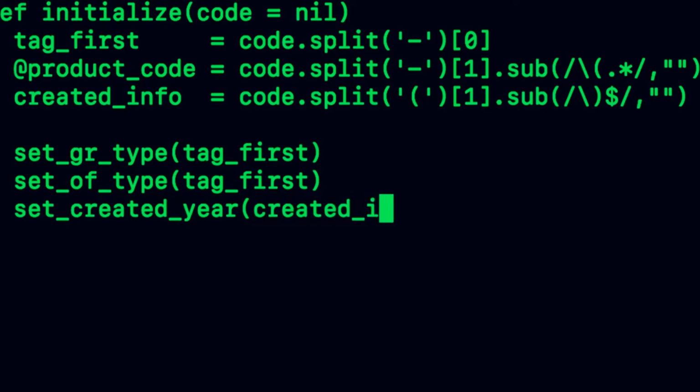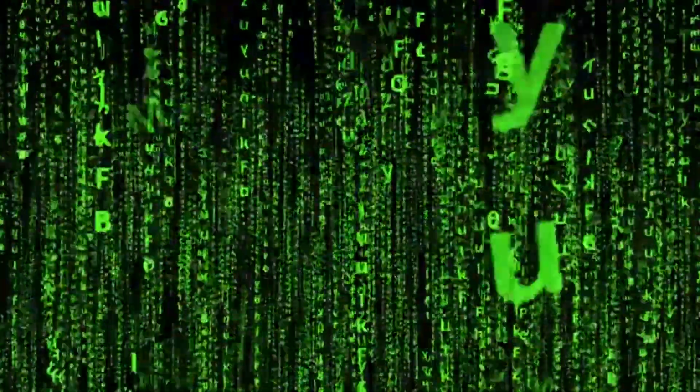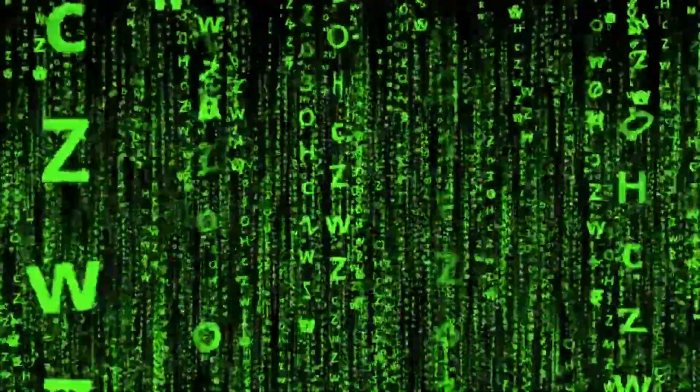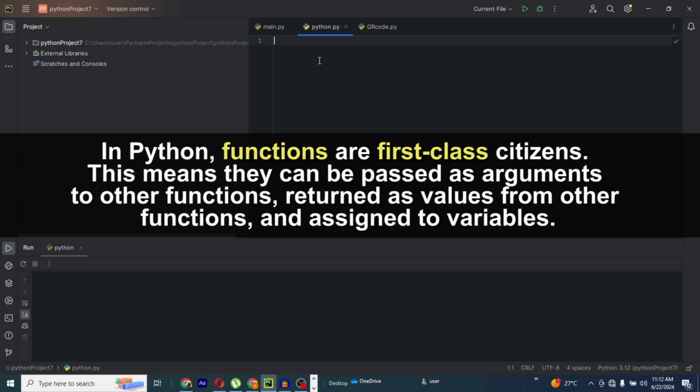Today we are going to dive into 7 functional programming techniques to enhance your Python code. So today we are going to emphasize more on Python coding, okay? So what are those 7 functional programming techniques that can enhance your Python code? So first, let's talk about first-class functions, okay?